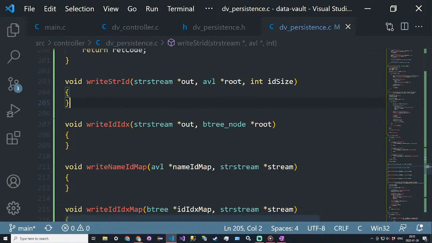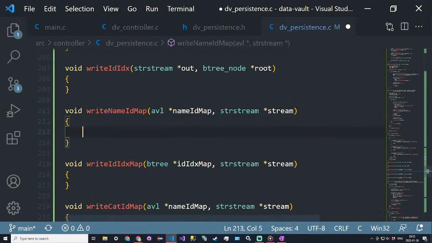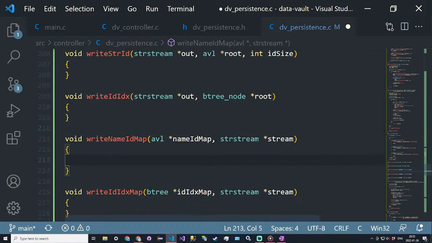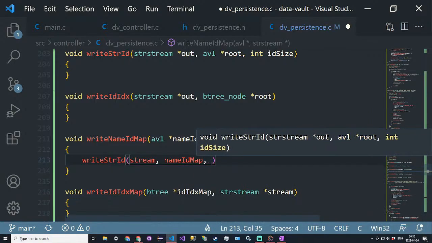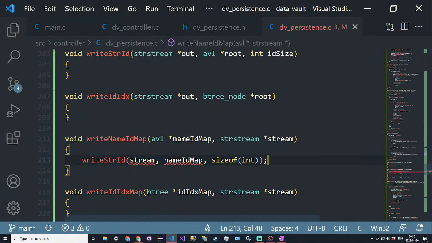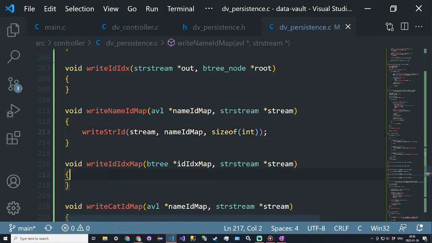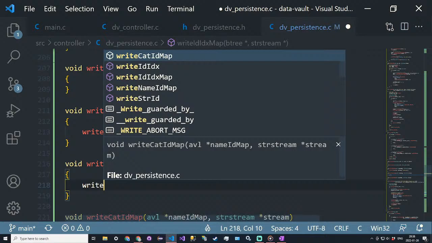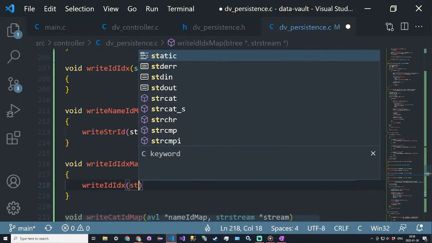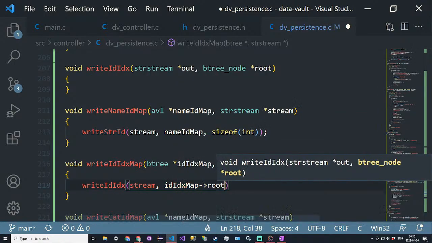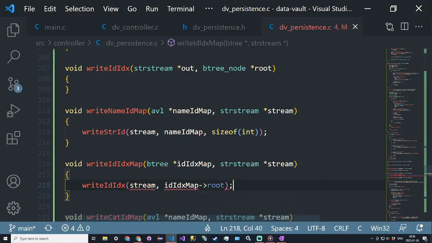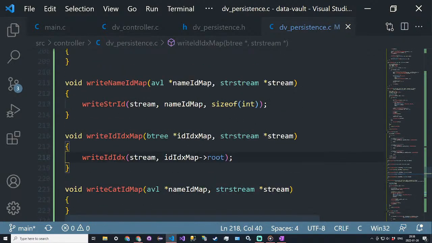All right. So we'll start just by calling these methods. So in write name ID map, we're simply going to call write string ID, passing in stream as the output stream. Our root is name ID map, and the size will be the size of an integer here. Then for write ID IDX map, it's going to be write ID IDX. We're going to pass in the stream as the output, and then ID IDX map dot root, because we're going to start at the top. And then we'll do all the null checking in the recursive methods.